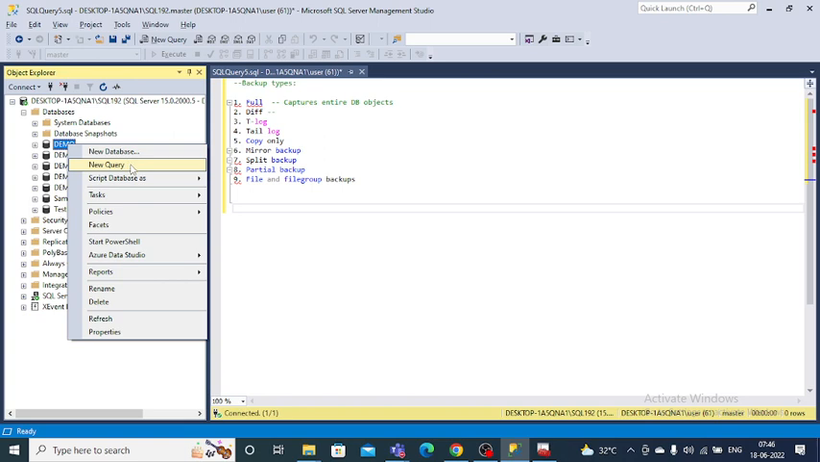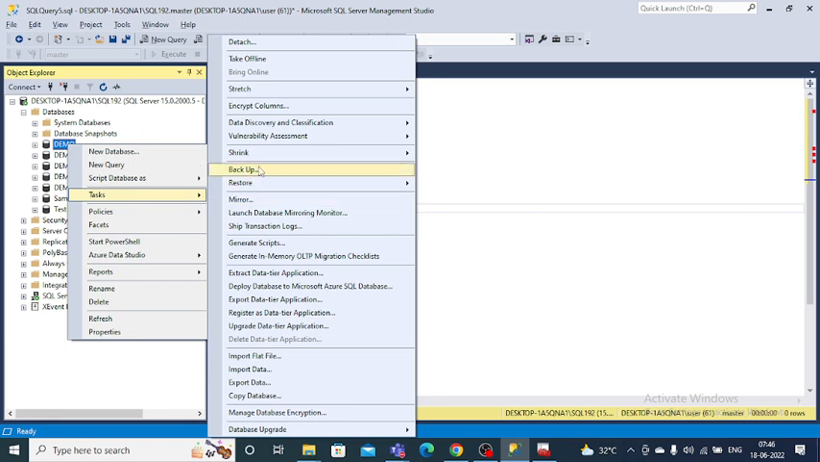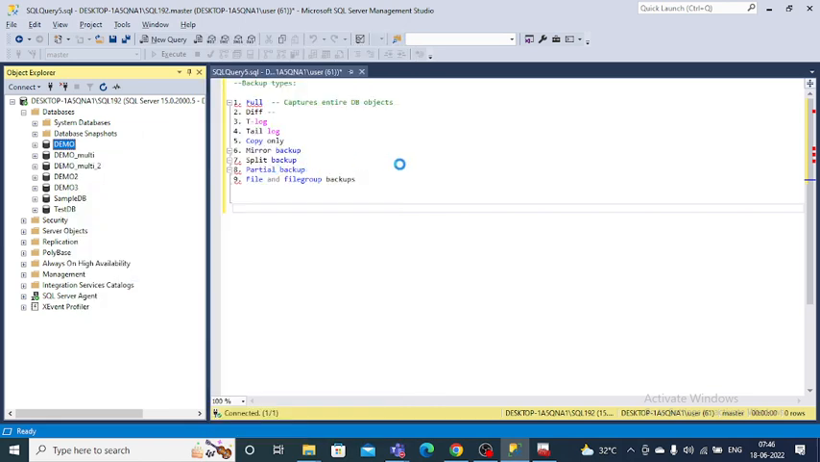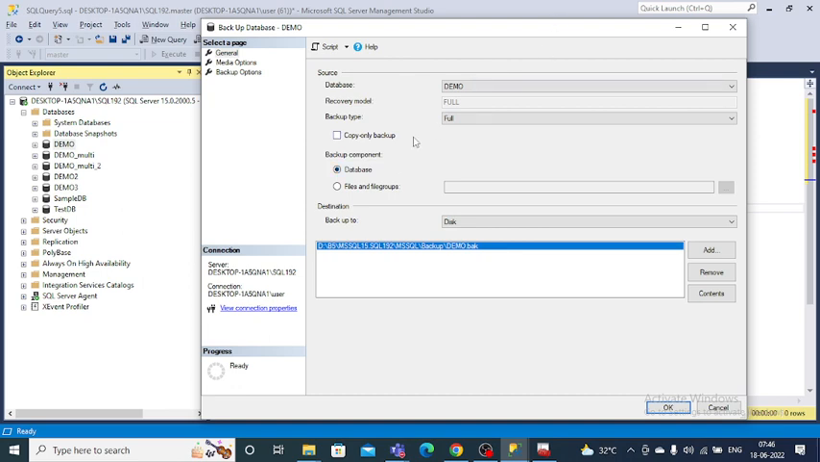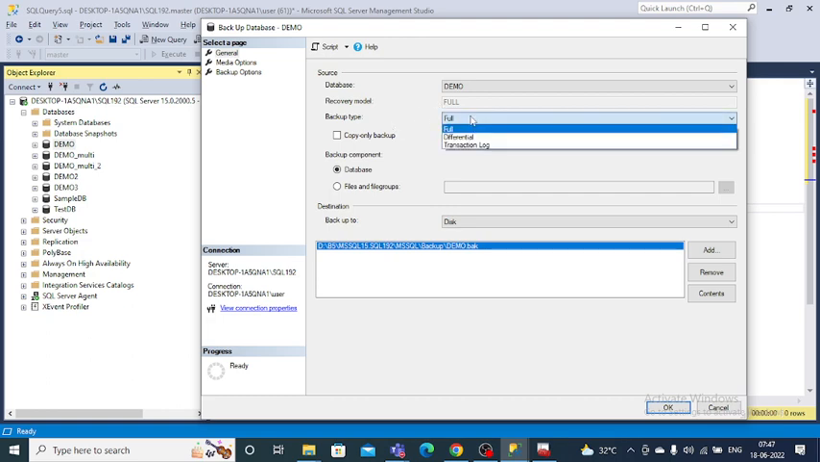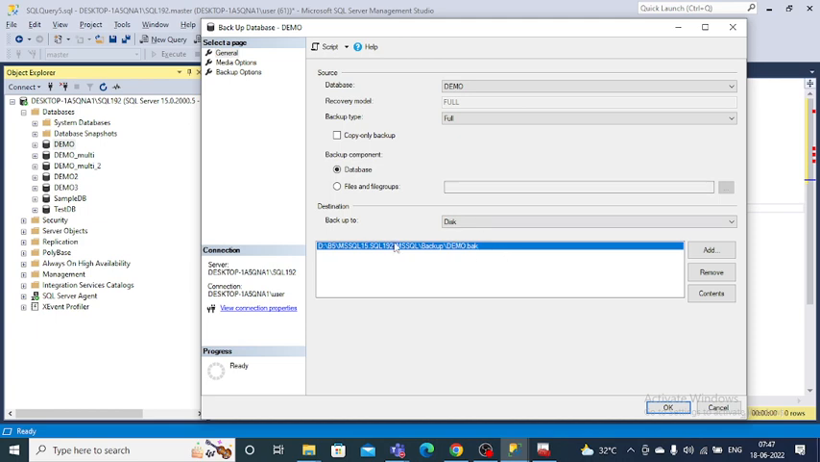I just want to take a backup of DemoDB. Right click on the DemoDB, click on Tasks, click on Backup. This is the backup wizard, and we can see the database name here. The recovery model is full, which I will explain later. You can check the type of backup we are taking here: full, differential, and log backup. I just want to take the full backup now, so I selected full backup. And for the destination, where do you want to take these backups?